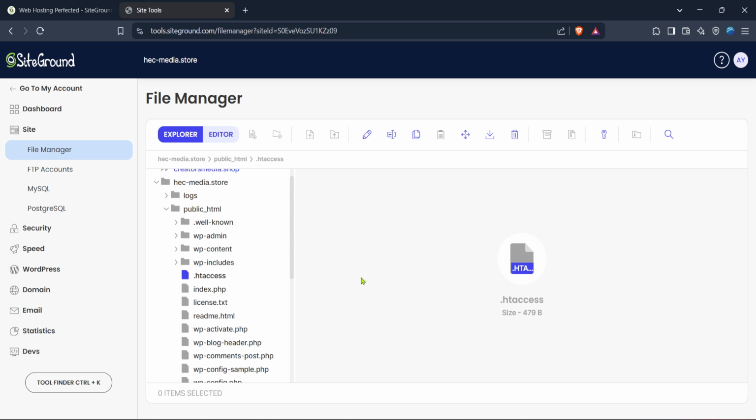Be mindful that even the smallest change can significantly impact your website's functionality, so it's crucial to understand what each line of code does before editing. We hope this guide helps you confidently configure your htaccess file settings. Remember, always create a backup before making any changes, and you'll be well on your way to managing your website like a pro.